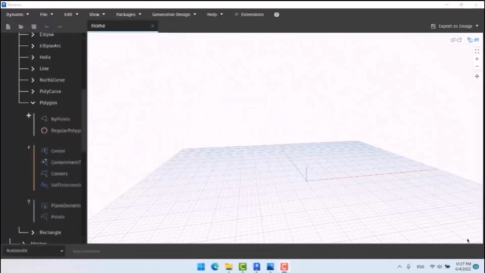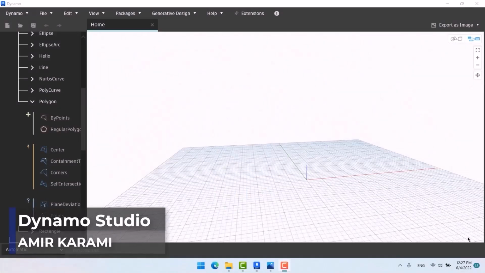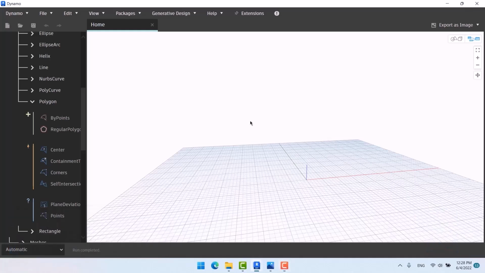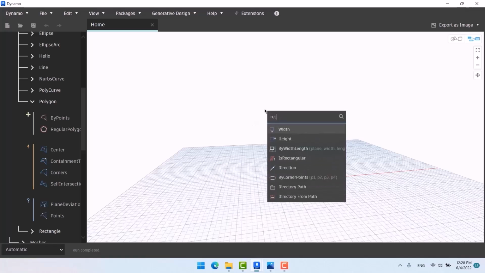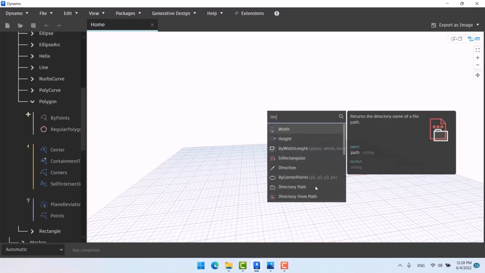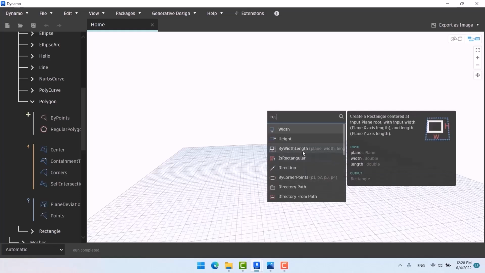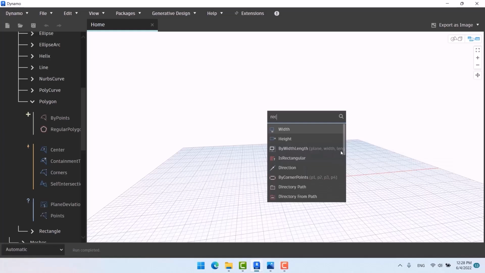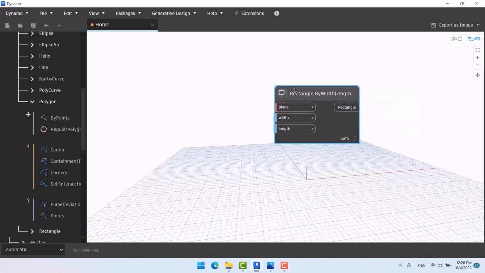Alright guys, the next node that we'll be discussing would be the rectangle node. It is very important, quite useful, and it has some complementary points. Alright, so I'm going to start with searching for its node, rec. Well, again, we have several types, and the one that we are going to use would be by width and length. Now, in front of it, inside this parenthesis, we have plane, which is a new concept for us currently, and width and length. Let's select the node and see what kind of ports we have.